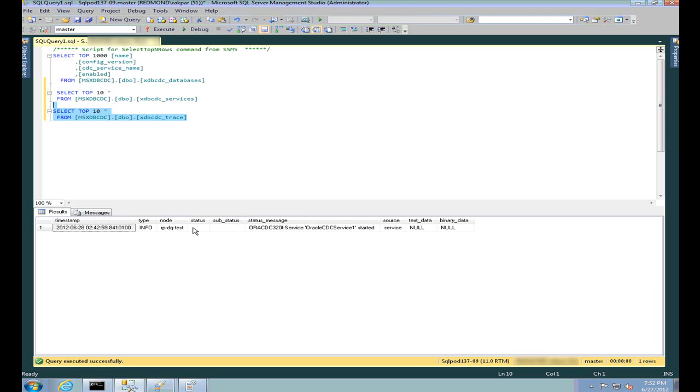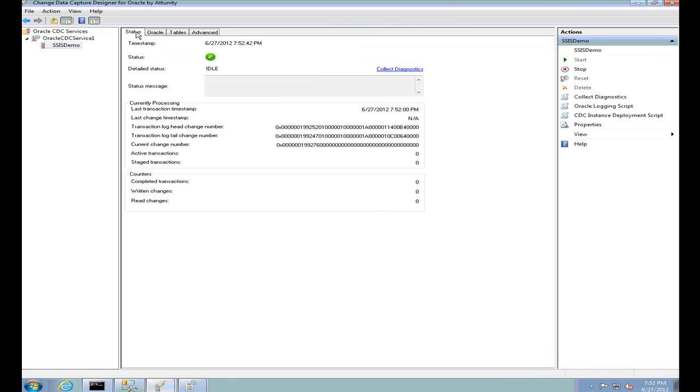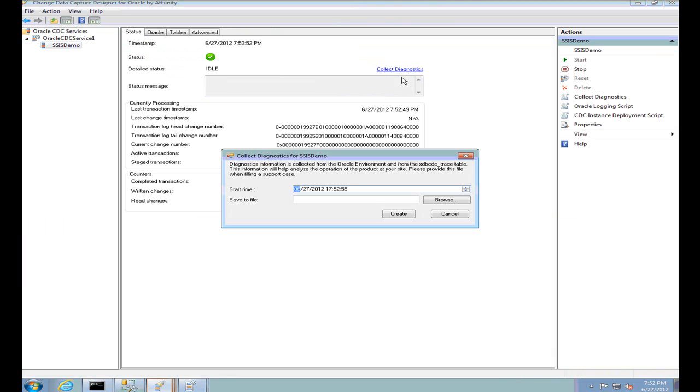There is an interesting table called the trace table. The trace table records all the trace information that the service runs on. You can also see this trace information in a tab called Collect Diagnostics. When you click on Collect Diagnostics, it will save all the diagnostic information from the Oracle environment as well as the XDB CDC trace table which you just saw into a trace file. Let's try to save something to a new trace file.